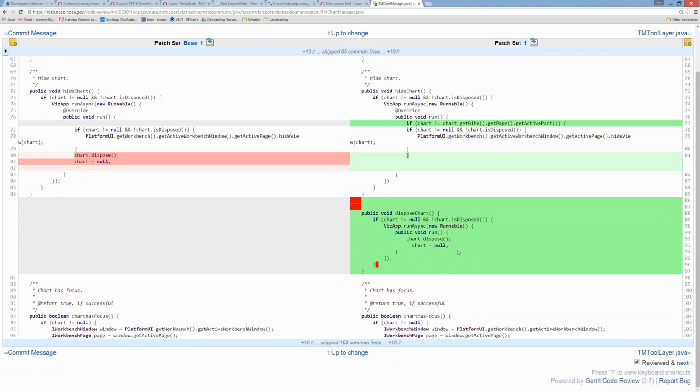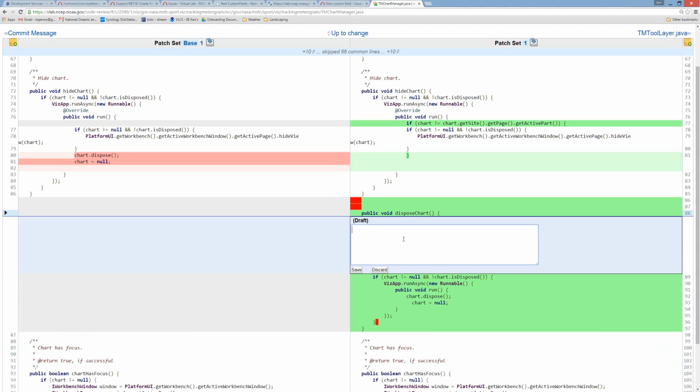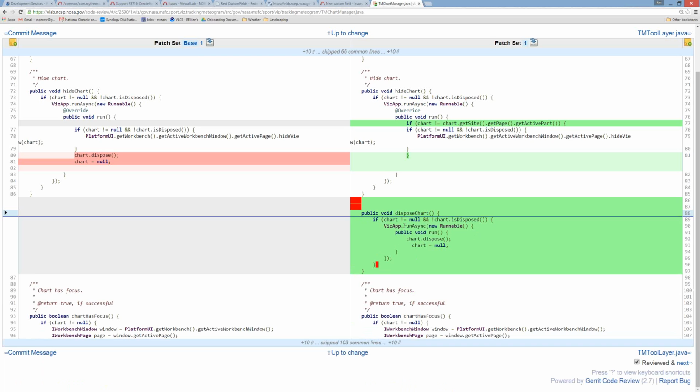And if I have questions or comments on it, I can come in here inline and put my comments right in here. You know, what were you thinking? Or great job, or whatever. So you're going to save it, and once that gets saved, it's posted as a draft comment. So I'm going to discard this because I'm fine with his change.